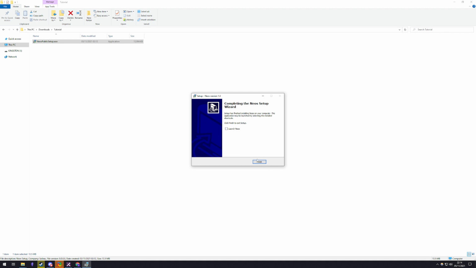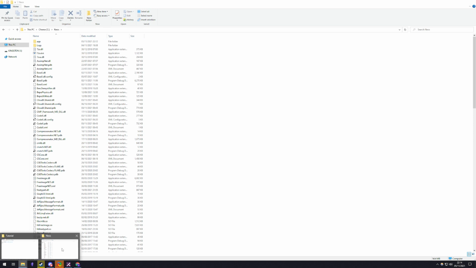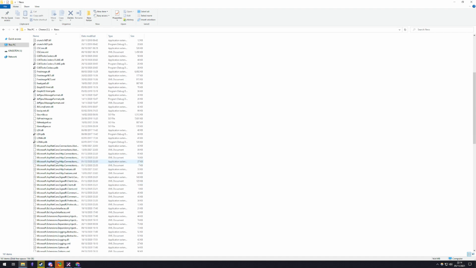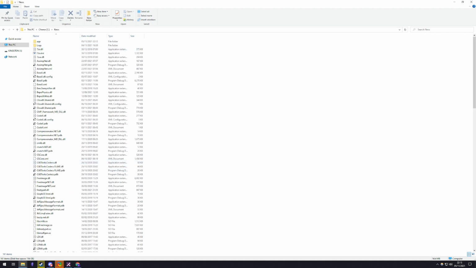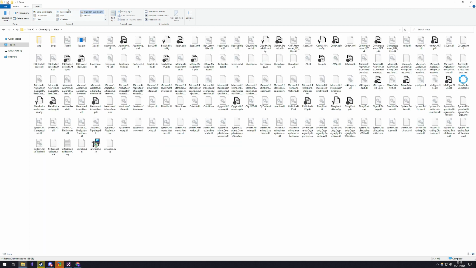Once NEOS is installed, you'll find the desktop shortcut if you use that option. I'm going to take a look at where I installed it to. So in the installer, I selected that it should be installed to C:\NEOS. So here's C:\NEOS. Everything at this top level folder here is all the NEOS launcher. Let me see if I can make this a little bit bigger for you. Yeah, that's good.